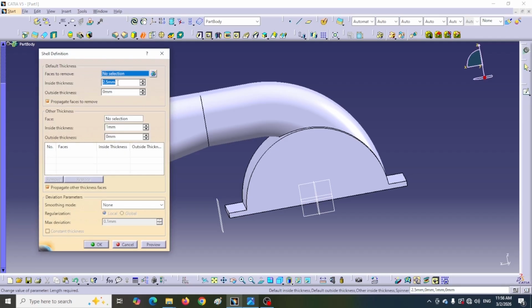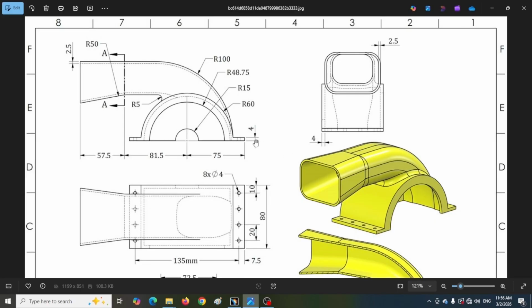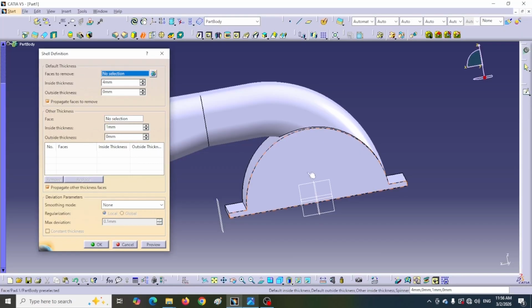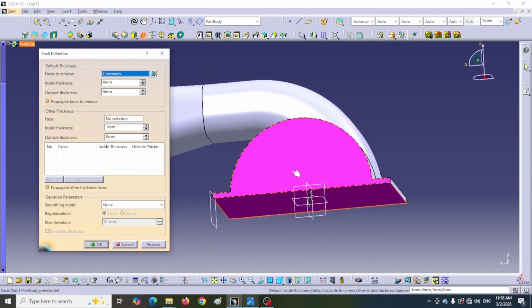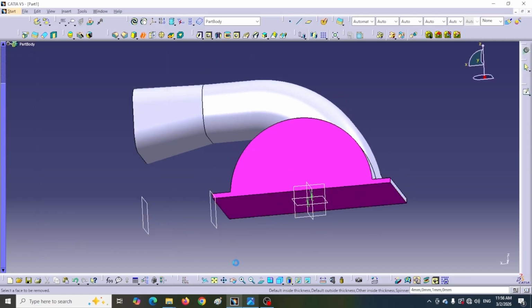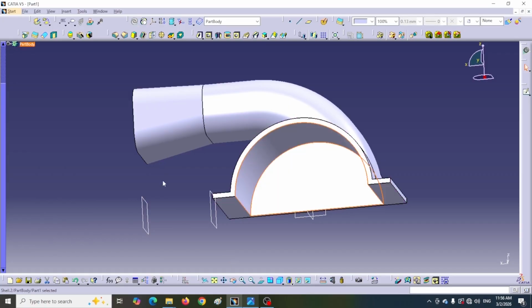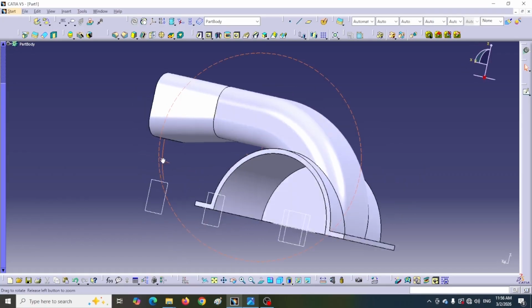I set the thickness amount to 4 mm. I select two surfaces of the body. I click OK in the Tool Settings window. A shape has been created.